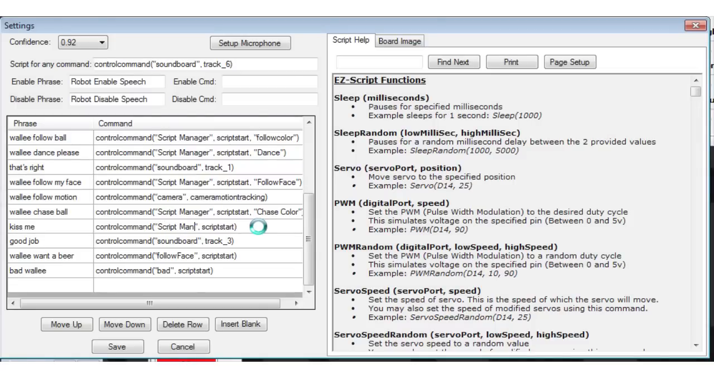Executing scripts within the manager from other controls is easy. Simply use the control command. Enter the script start keyword, and finally enter the name of the script you wish to execute.